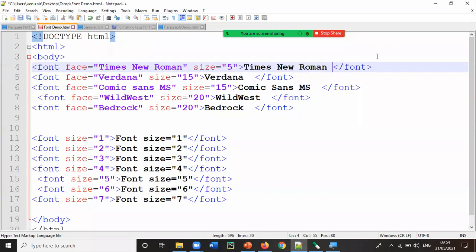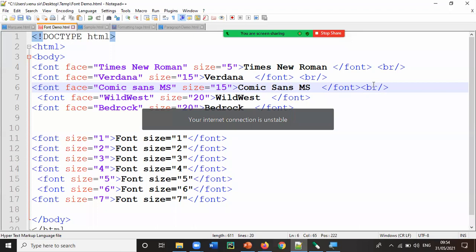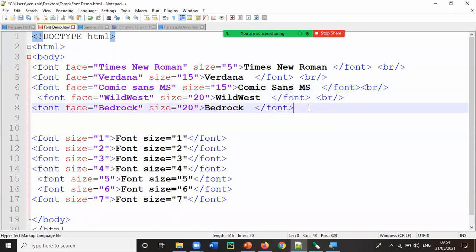After this, I need to insert a line break. How do I do that? Let's say BR. Copy this, I'll paste it everywhere. Insert a line break here. Insert a line break. Insert a line break. Save this. You can see here.